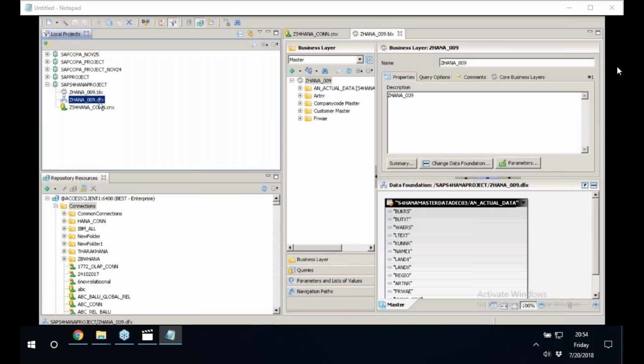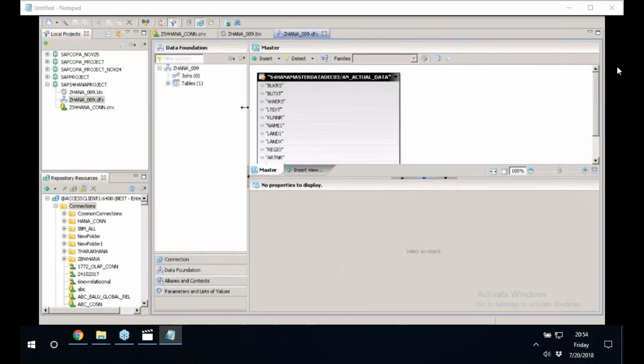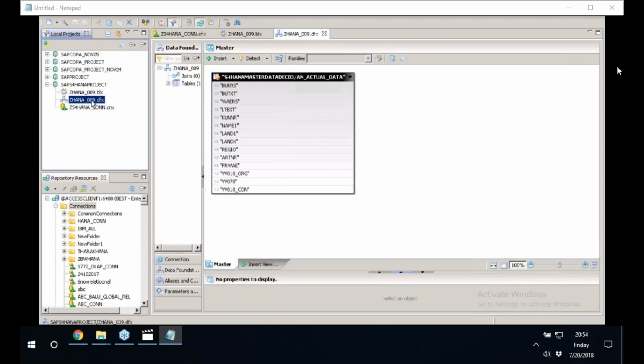A data foundation is nothing but the output of the semantics. Whatever output you define in the back end becomes the data foundation. Based on this data foundation, it creates a universe. Now this is known as .blx. Here you see .dfx. A business .blx is nothing but the business layer.